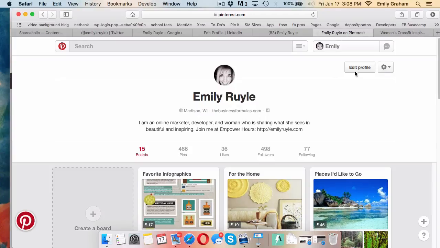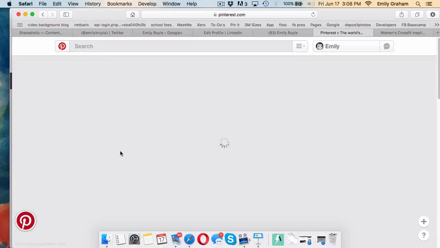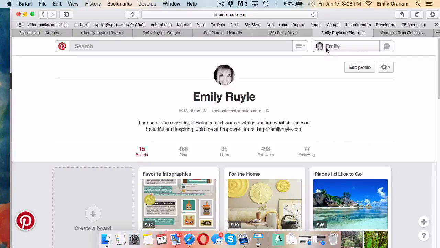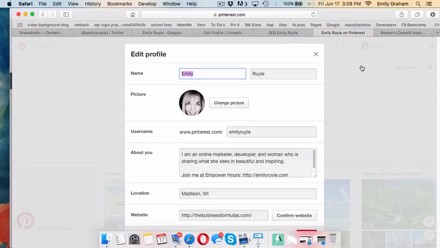Okay, so I'm here, edit profile here. If you've just logged in to Pinterest, you might see this. So upper right hand corner, click on your picture. Okay, after you're there, click on edit profile. And that takes you there.